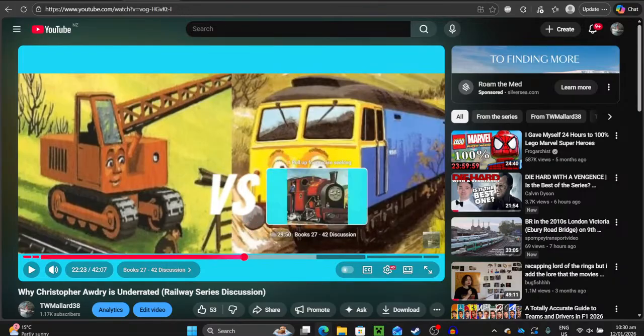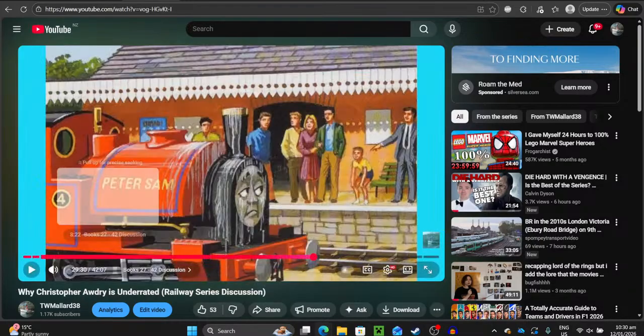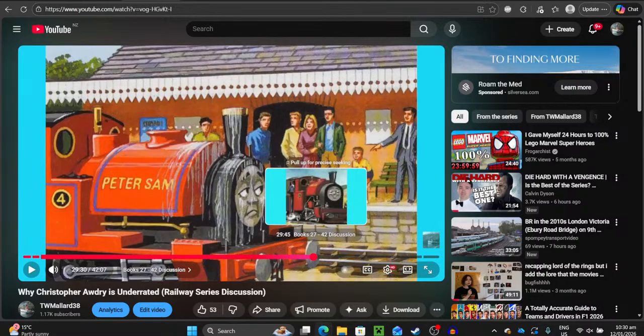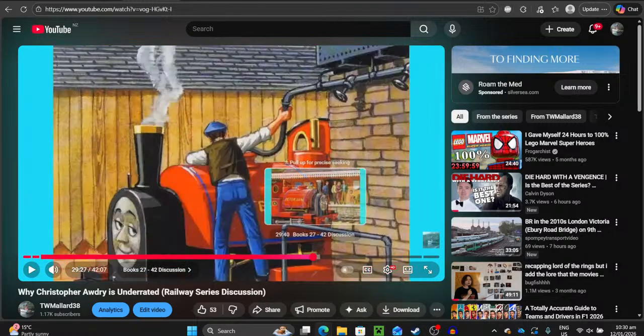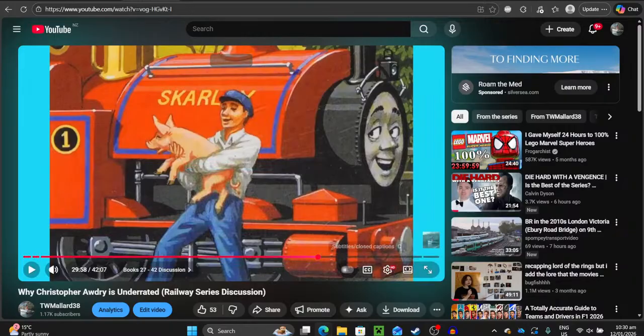There was something else. Oh yeah, this is something else I want to talk about. If you can see there, Peter Sam's valve gear, that is not Peter Sam's valve gear. That is Skarloey. Someone told him that Skarloey was the one, but then at the last minute he was told Peter Sam. At least that's my theory, because there's no way.